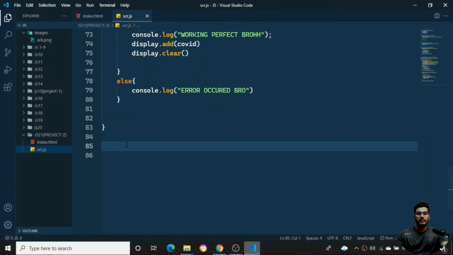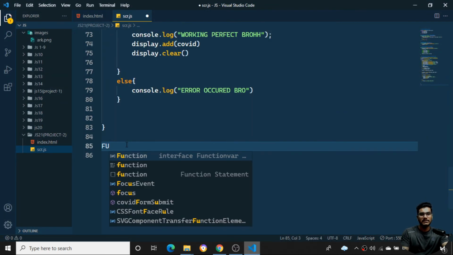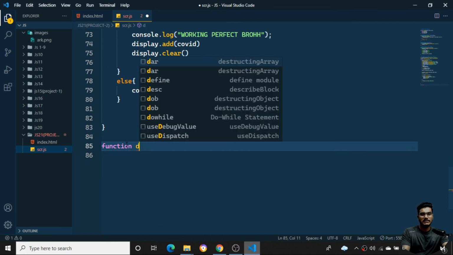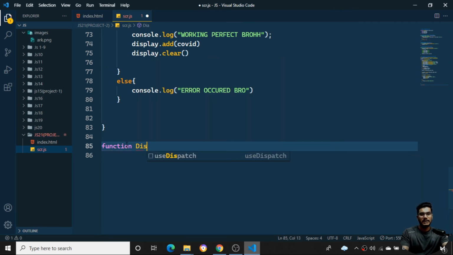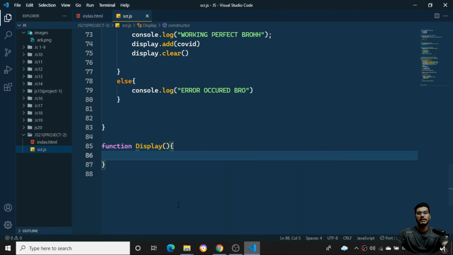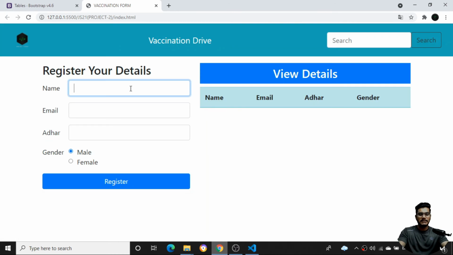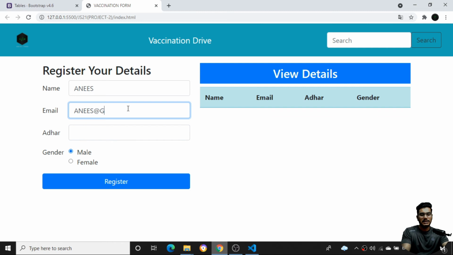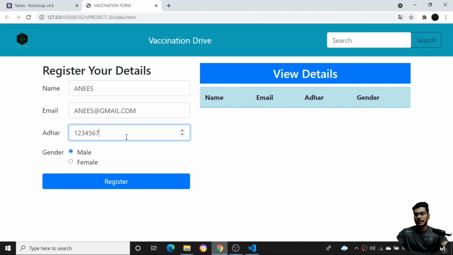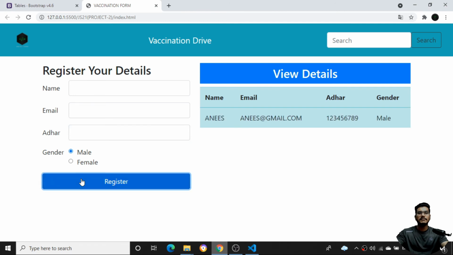So I'll define the particular display function here. I'll define one function called display, and keep it as an empty function. Okay, the error has gone. Now I'll give my name, and ANES at gmail.com, the Aadhaar card number, select male, add. You can see the data is getting added and even the form is cleared.